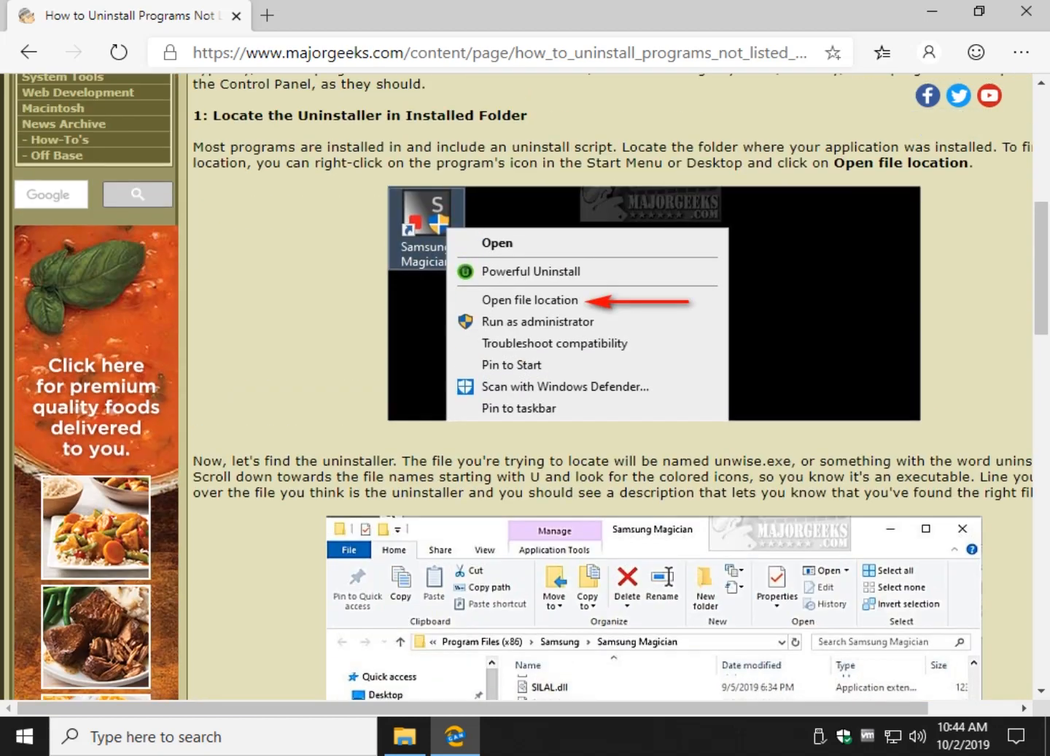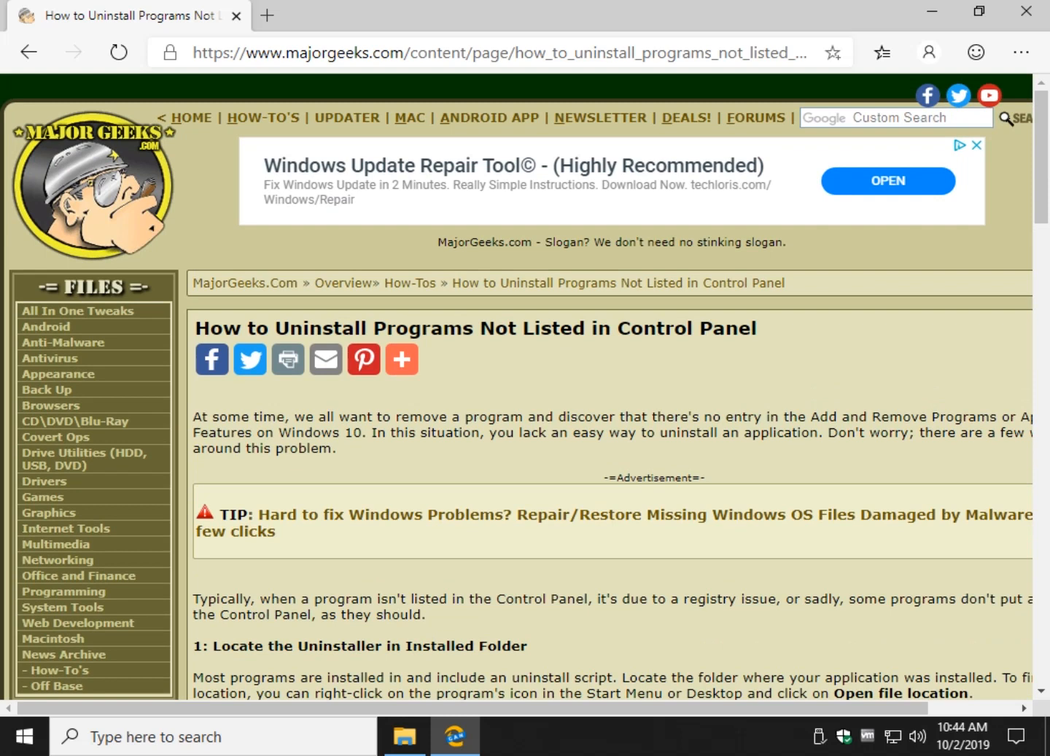There you go. There is how you uninstall a program that's not listed in your apps or Add Remove Programs.